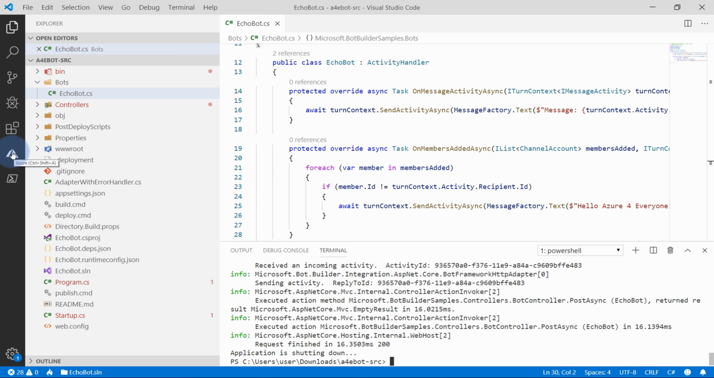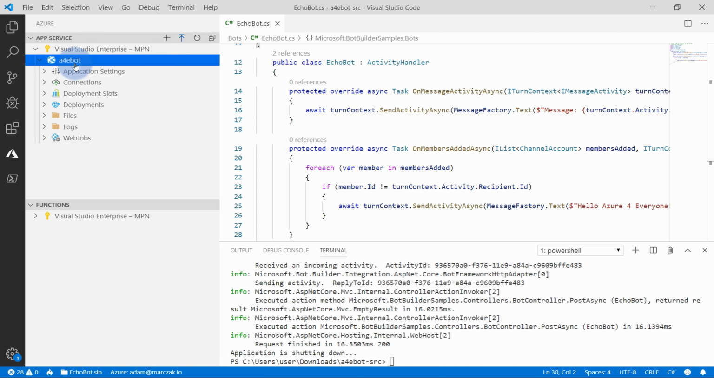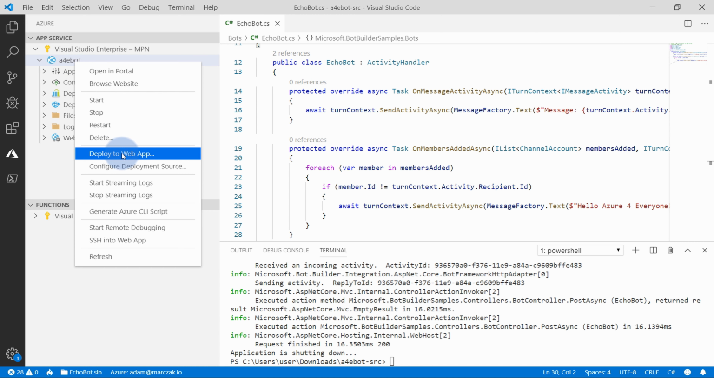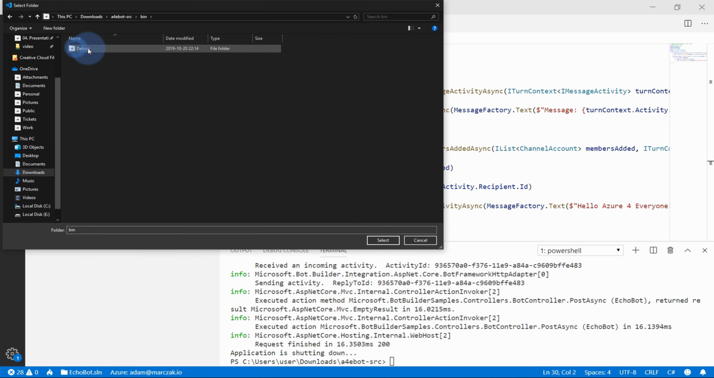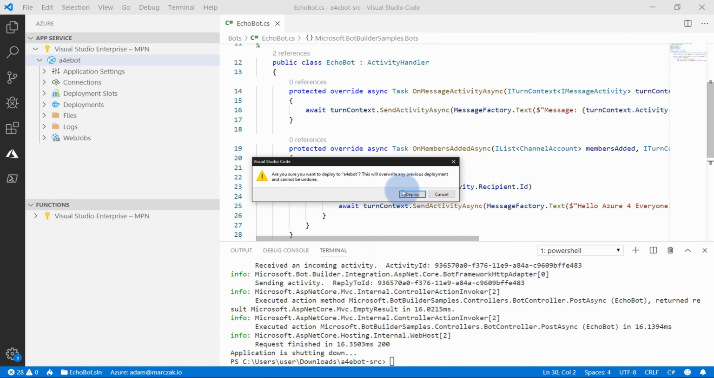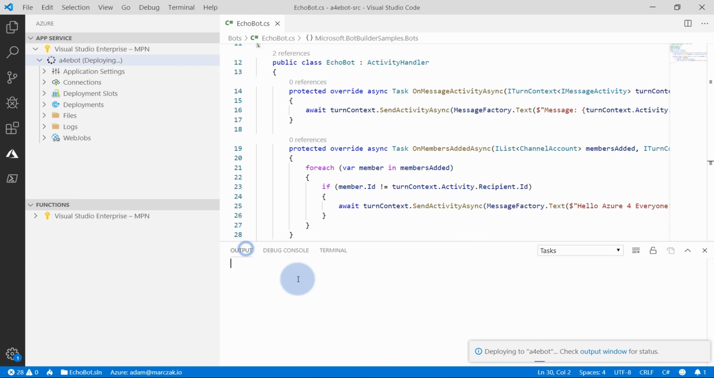But for now, you go just to Azure. Here you have a panel. If you have extension Azure account and Azure app service and you're logged in, you will see your subscription on the list. When you expand it, you will see your app service, which hosts your bot, and you simply hit right click, deploy to web app. You need to provide a source folder. So this is the browse, bin, debug, .NET Core 2.1, and select. It will ask you if you want to override current deployment, hit deploy, and wait about a minute.